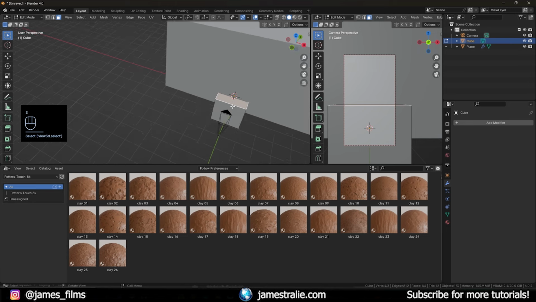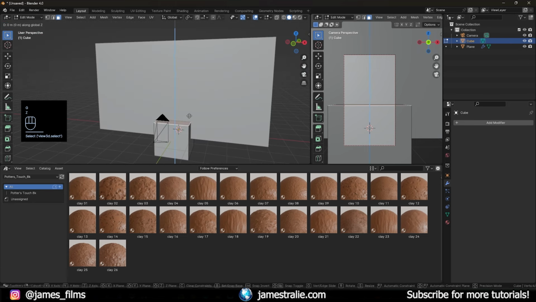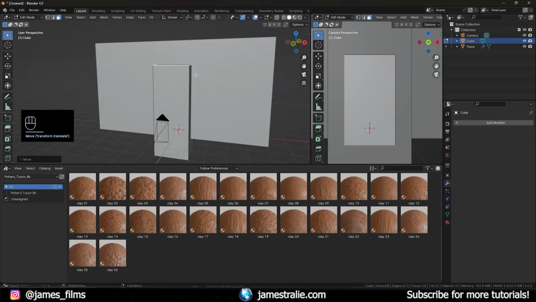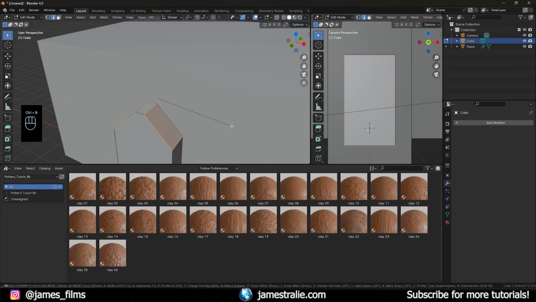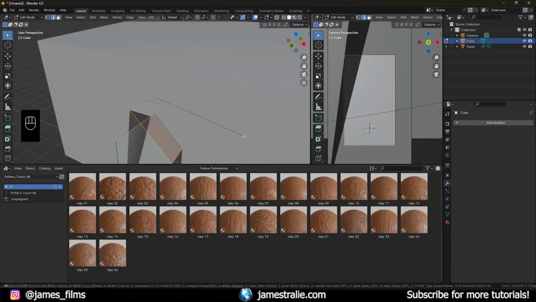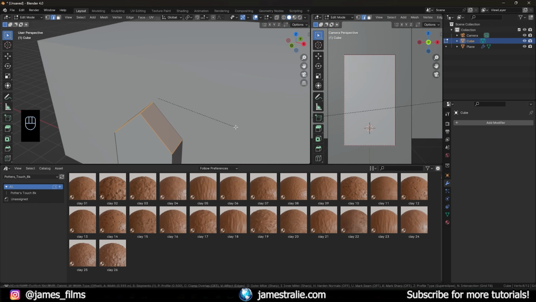I'm now going to pull this up by hitting G and Z, constraining that motion to the Z axis. And then with this selected, I'm going to select in edge mode by hitting 2 on my keyboard, just this edge and this edge, and hit Control B to bevel. We're going to pull these together. You don't want them to intersect because you'll get that weird intersecting geometry if you overlap them, but you want to get as close as possible.